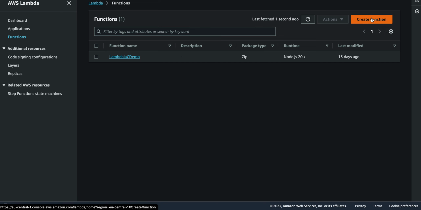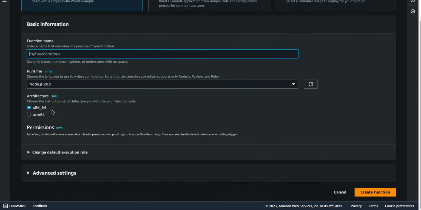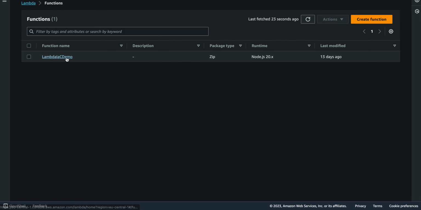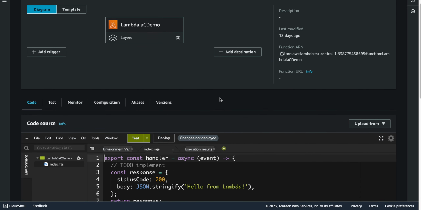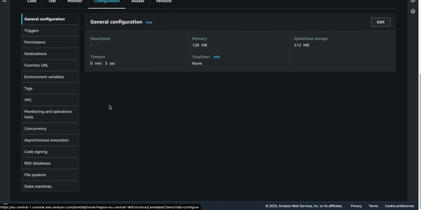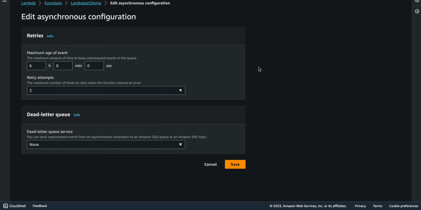I will not go through how to create a specific function because we had a dedicated video on how to create a function, but it's pretty straightforward. Just put in the name and choose your runtime, and after that just create the function. It's pretty simple. So you go to the function, you choose the configuration. In the configuration you should choose asynchronous invocation, this one. Inside the asynchronous invocation you can edit it.